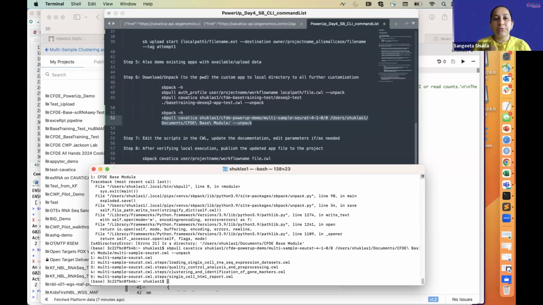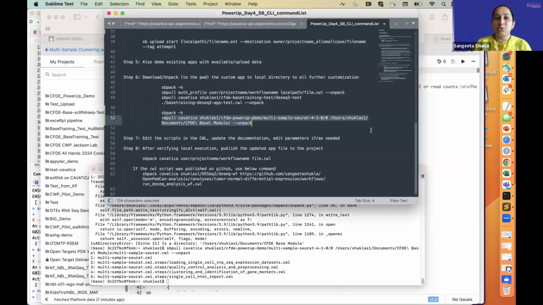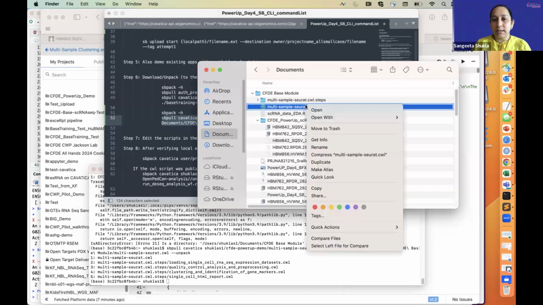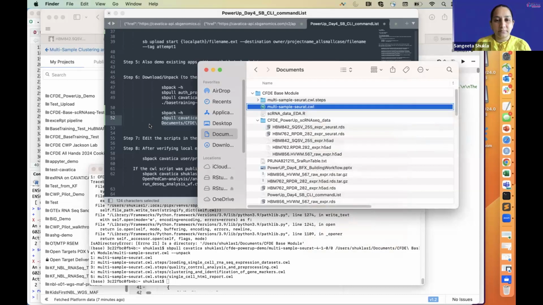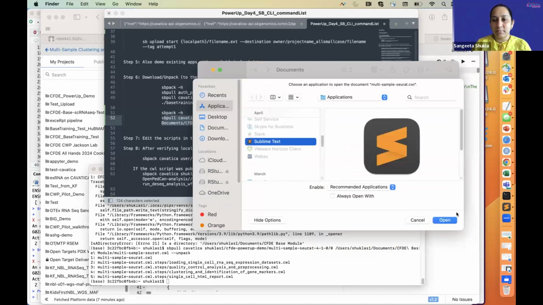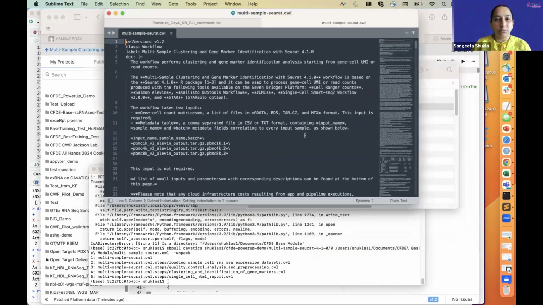Now let's go ahead and find a better editor to see what that CWL file looks like. So we're going to use this file here, and I'm going to open this CWL in... do I see Sublime here? Yes, Sublime. It just has a better UI. So let's look at this. This is what the entire CWL looks like.